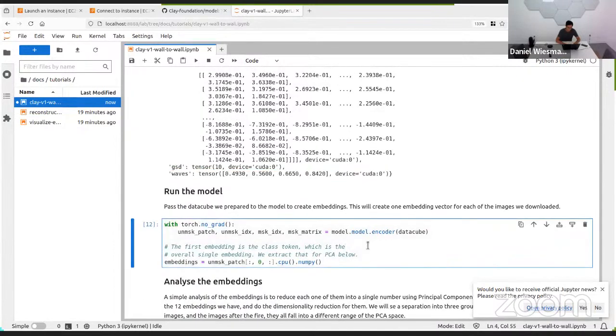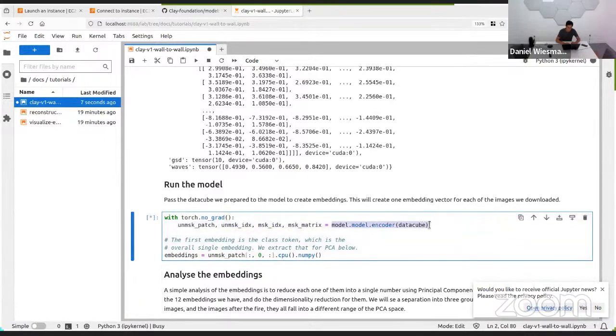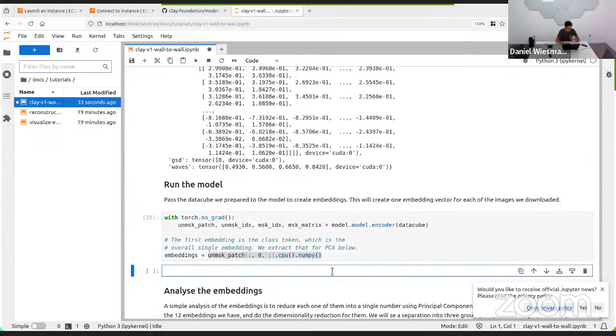Okay, so then running the model, basically it's this line here where we give this data cube to the instance, and then this one basically extracts the class embedding. So we have a bit more. We have patch level embeddings if we need those, if you want to access those, but we don't really need them here. The embeddings are basically single arrays of 768.